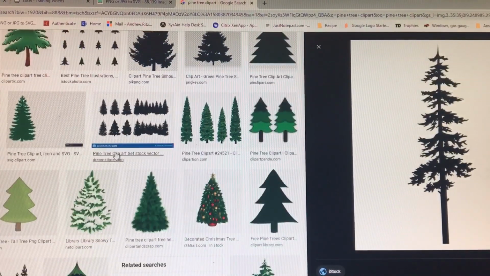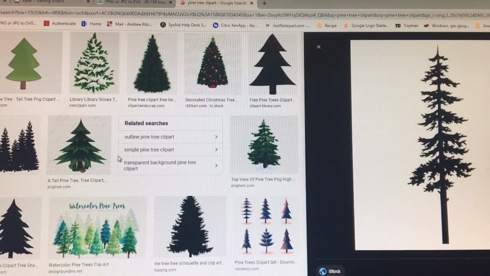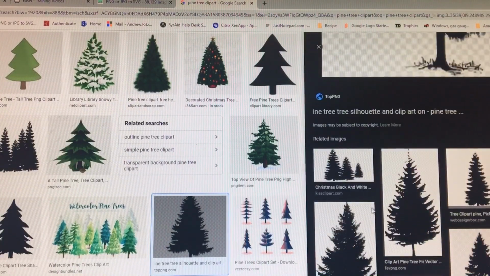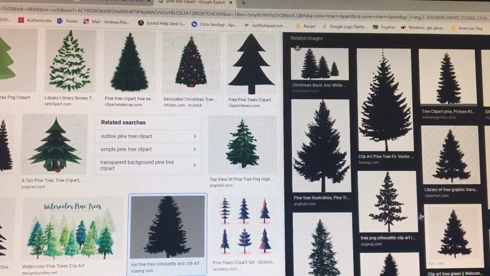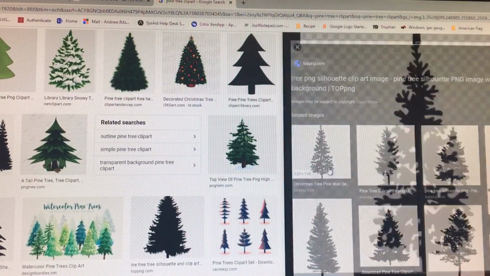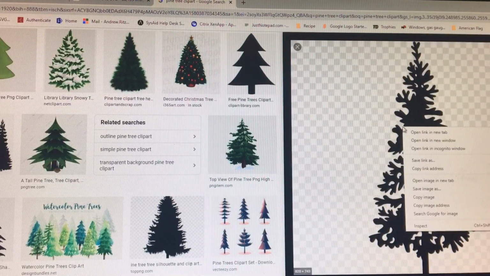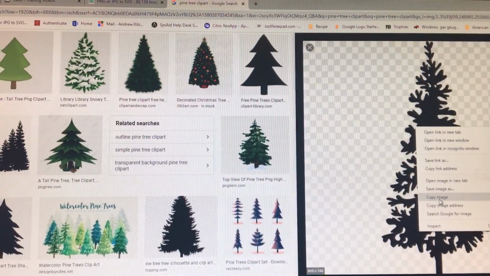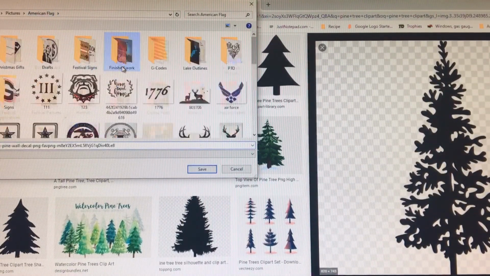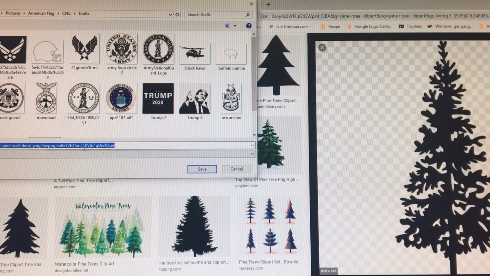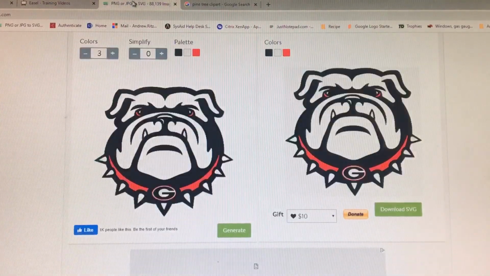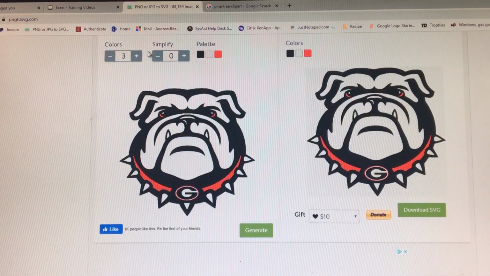No, let's choose something else just so I have it. Let's do this one. That's kind of blurry. That looks good right there. Let's do this one. It's also blurry. You want to try to find one that's got, there we go, it's nice and clear. Usually whenever they're blurry, you're not going to get that great of an image. So let's save this under drafts as pine tree one, same thing, we'll go to png to svg.com.